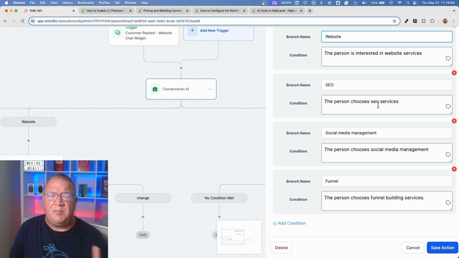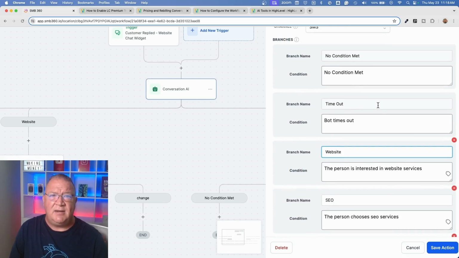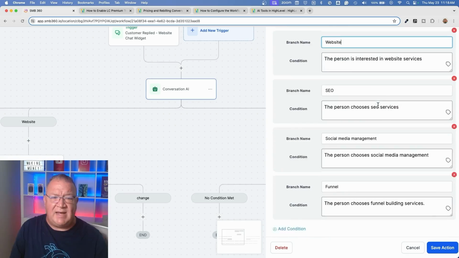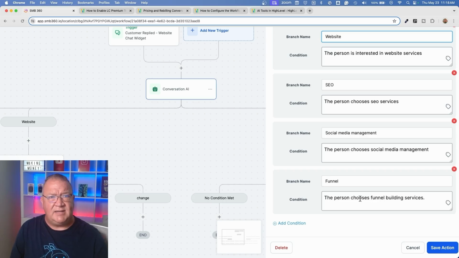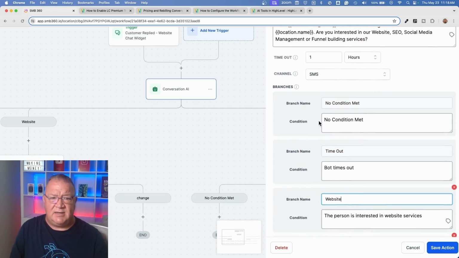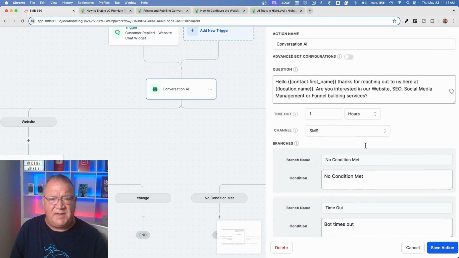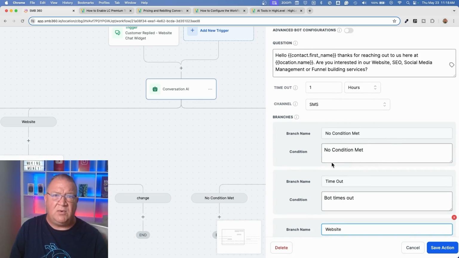So here are the different branches that you could possibly branch out to. And let's say the response that is given doesn't match any of the ones that have been selected. Here's where this comes in: no condition met. So let's say somebody answers the question, are you interested in our website services, blah, blah, blah, and they say none of those. If they reply none of those, then the AI system can't match that to any of the branches you have configured. Therefore, it's going to go down the no conditions met branch. Hopefully that makes sense.